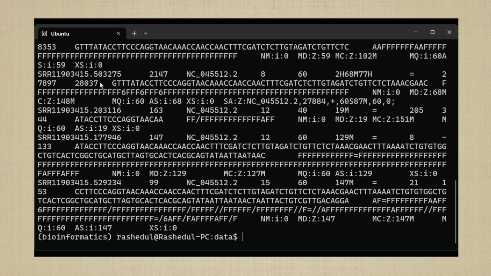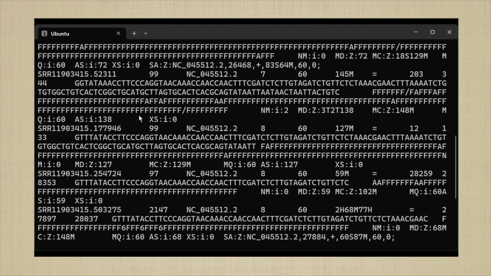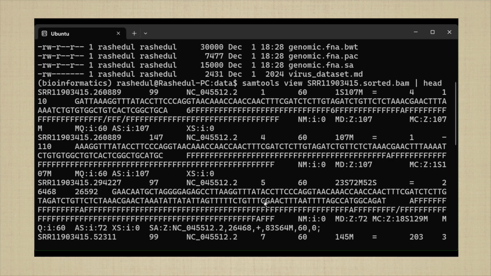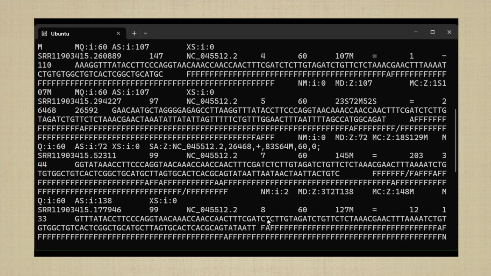The fourth column in the BAM file is the coordinate position. So here 1, 2, 3, 4. Yes, reads are sorted by coordinate. 1, 4, 5, 7. These are coordinate sorted.